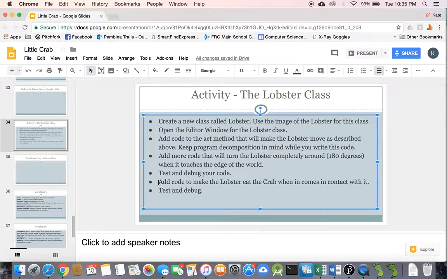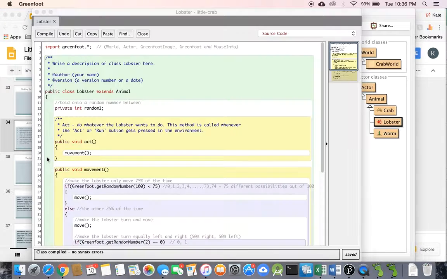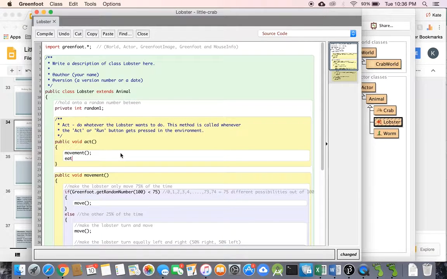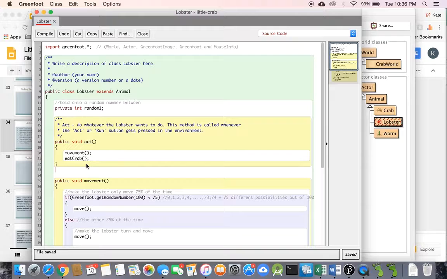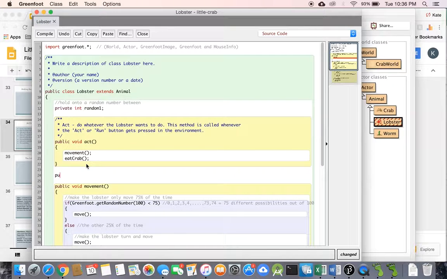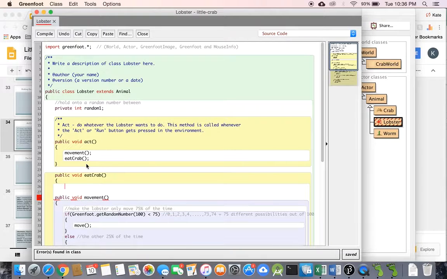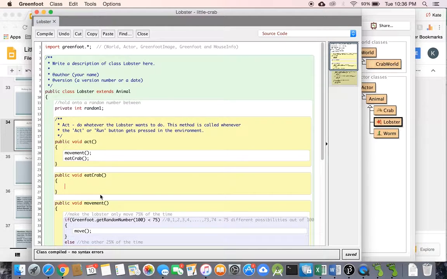A couple other pieces here. Add code to make the lobster eat the crab when it comes in contact with it. So let's do that. That's the next part. We can start off simply by using proper program decomposition right from the get-go. So we'll call this method eat crab. We'll create that new method, public void eat crab. Great. And what we're going to do is make it so that it eats the crab.